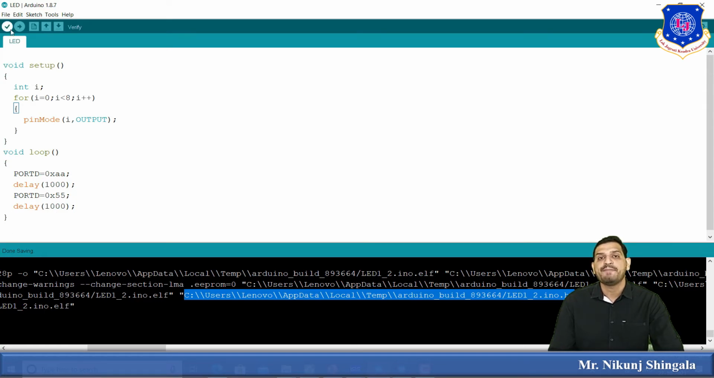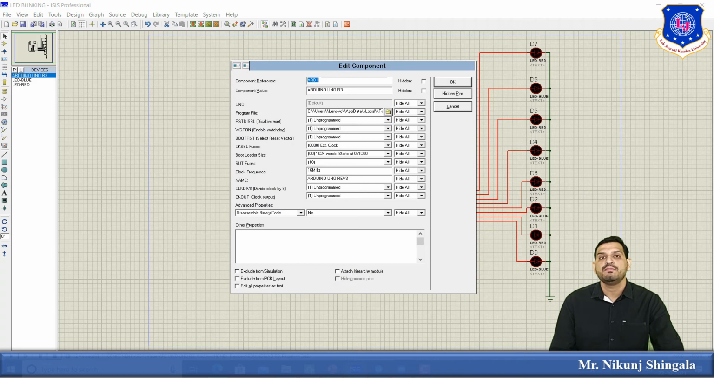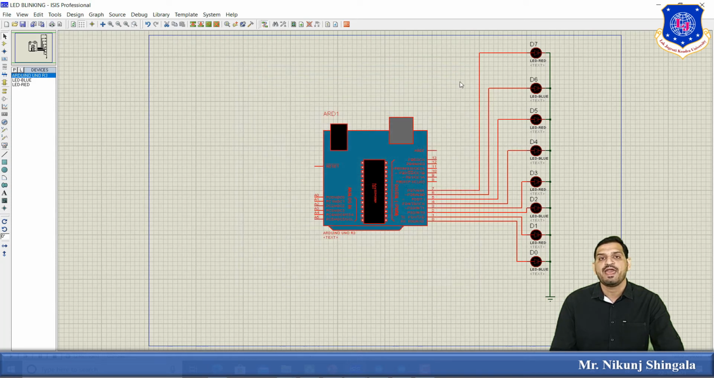I have already compiled this code, which has been successfully compiled, and I have copied the hex file. Now let us move towards the Proteus simulation of LED. You can see this is the Proteus simulation of LED. What we have to do is double click on the board and paste that path, which I have already done. Copied hex file path.